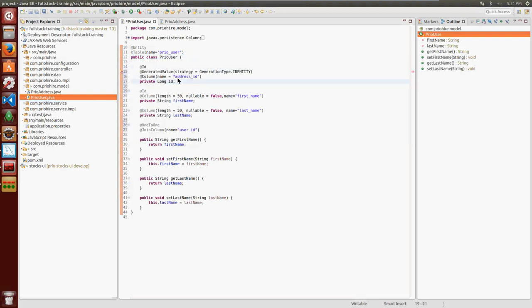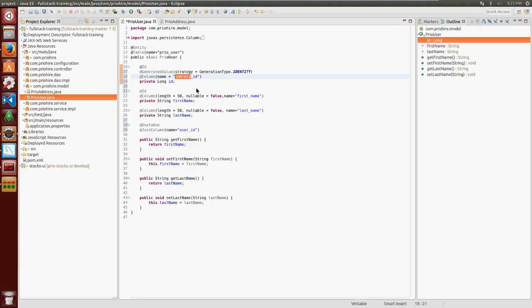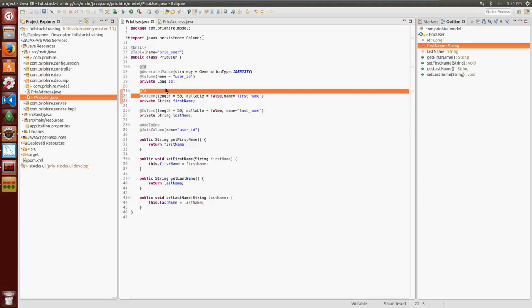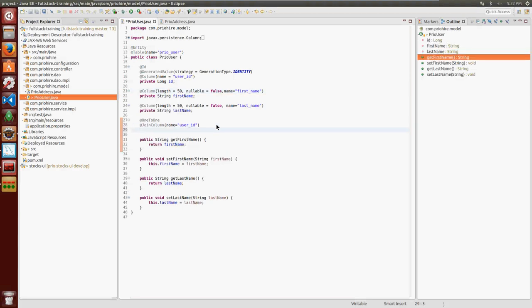So I'm adding the user ID also on this entity, user ID, and I'm removing the ID on the identifier. So now this has a user ID, first name, last name. Now I'm joining to join column one-to-one. Name is user ID, and entity. Which entity am I mapping one-to-one? That is the address entity.